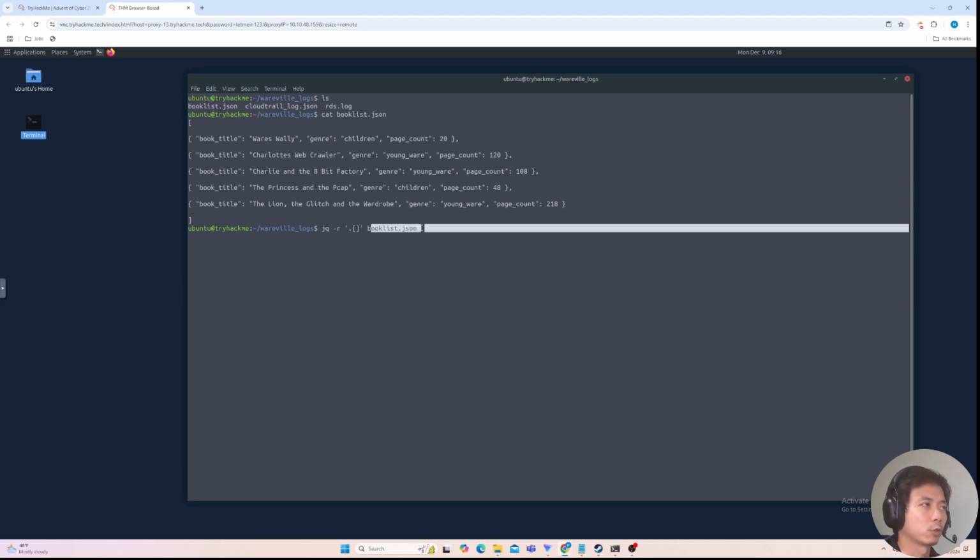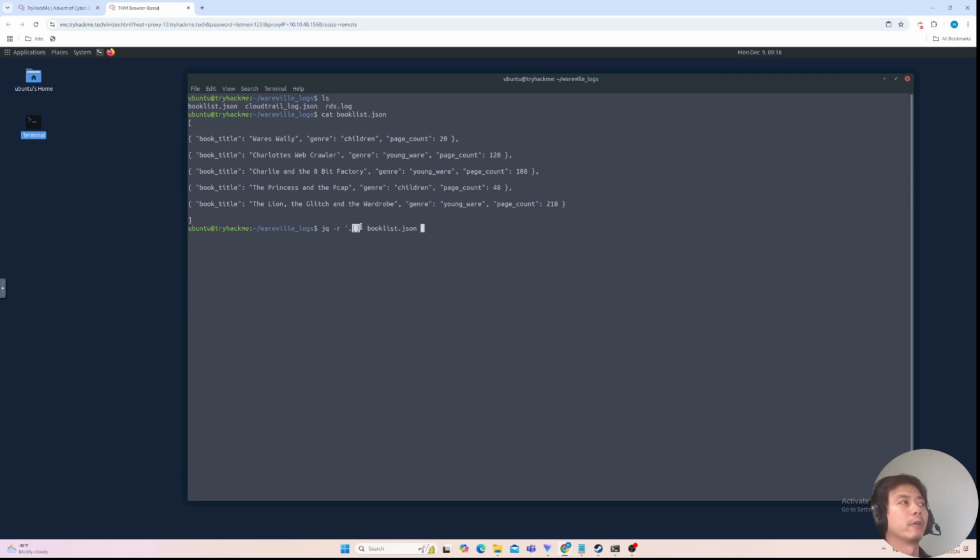And then the square brackets indicate to read data from each of the entries, or basically each of the elements within the array in the JSON file. So this one is considered one element, this one another element, the third element, fourth element, fifth element, and so on. So you get the basics.